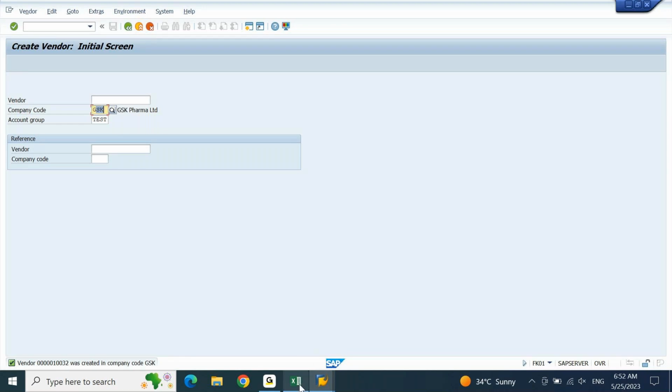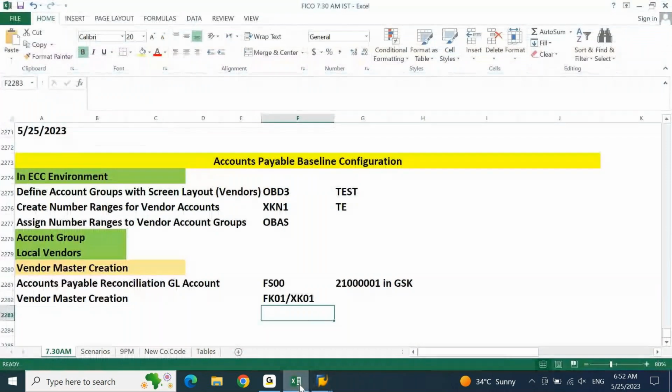Did you find any difficulty in this? There are only five steps. First one, you created vendor account group. Next one, you created number ranges. Third one, you assigned number ranges to account group. Fourth one, you created GL master record. Fifth one, you created vendor master.